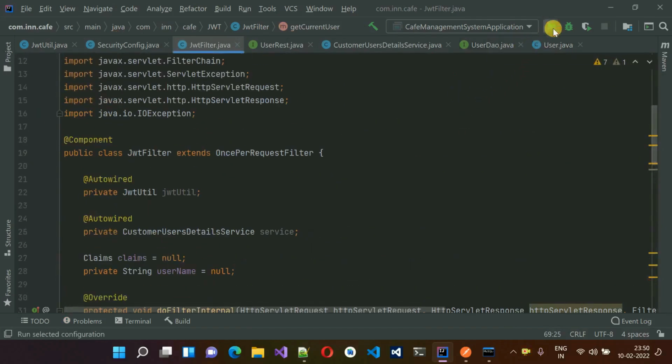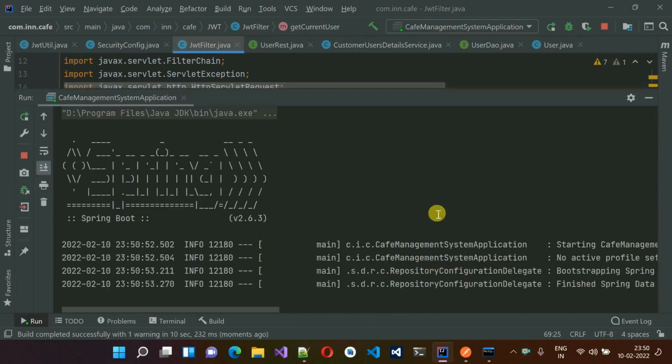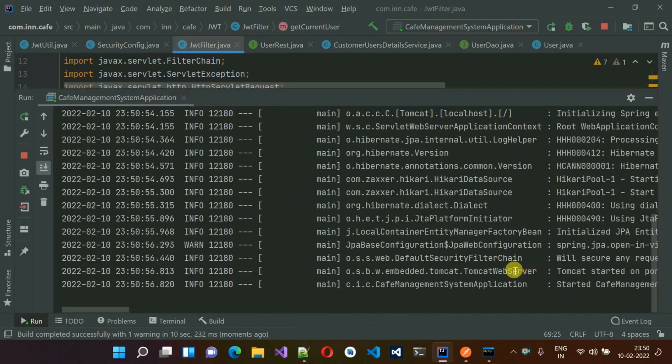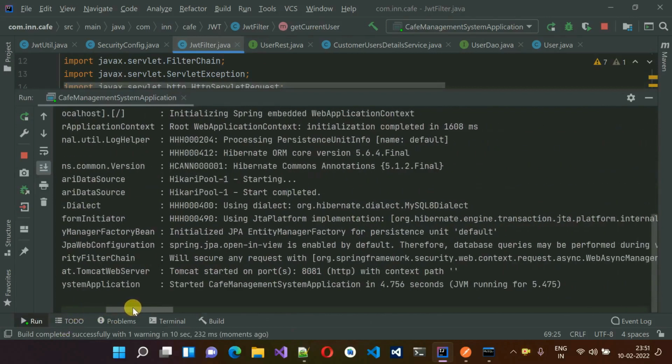Now I'm going to start the application, and let's see if everything is working fine or not. So I have started the application, and here you can see it's building. If any exception is thrown, it will be shown in the console right away. So I've started it, and here you can see we have got no exception, so everything is good. You can see Tomcat started at port 8081, and everything is up and running till now.